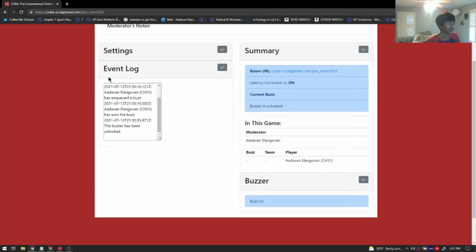Now we see the event log, where you will see whoever wins the buzz. Because I just buzzed in a minute ago, it says Aadavan has won the buzz, and that means you have won the buzz, and the moderator will recognize you, and you can tell your answer to the moderator. Additionally, if multiple people buzzed in, then it would say whoever's name has been NQ'd, and that means you got close, but you didn't get the buzz. And that's all there is to the event log, I would say.